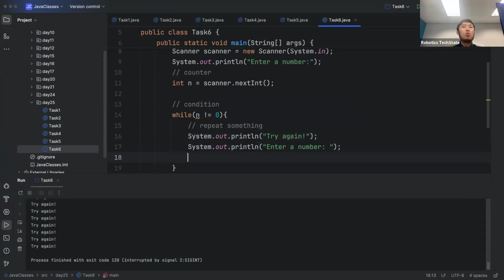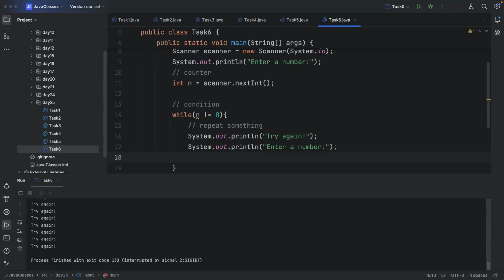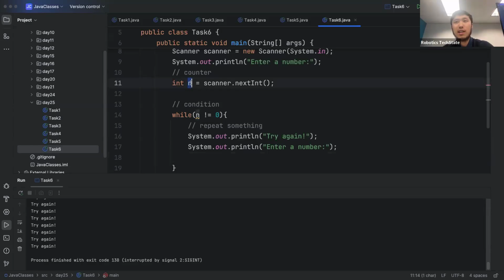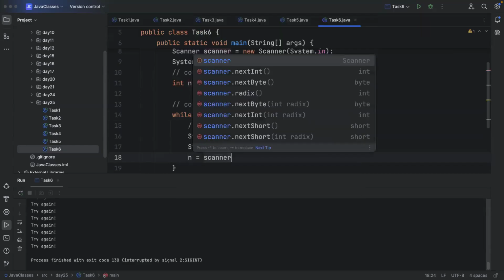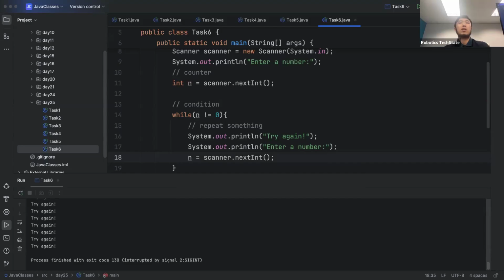All right. What do you think, guys? What's next? It should be an integer number equal to scanner. Yes, but we need to use the same n because we're comparing n here. n equal to scanner, right? Yeah, it is this way.